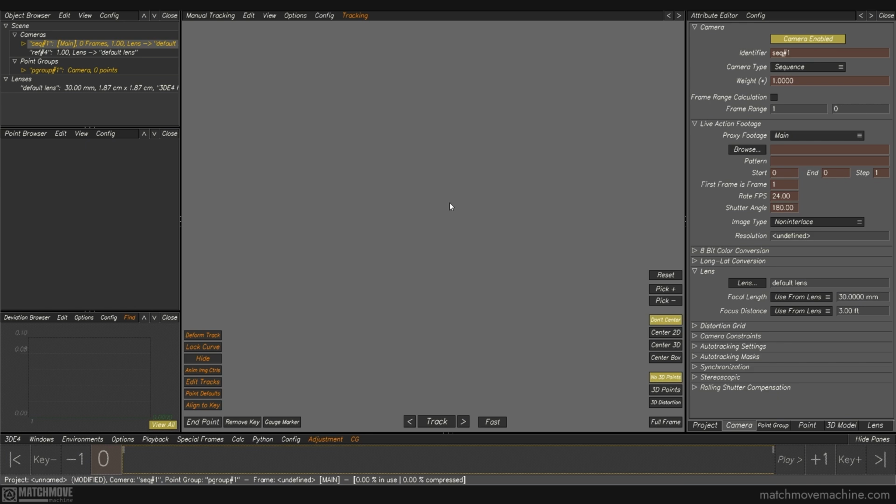The next parameter is frame range calculation. It tells the program which frame range should be used to solve the camera to calculate its motion. By default, this option is disabled and the camera is solved over the entire loaded sequence. But there are cases where we need to solve the camera only over a specific section of the shot. There are a few cases where this might be useful.